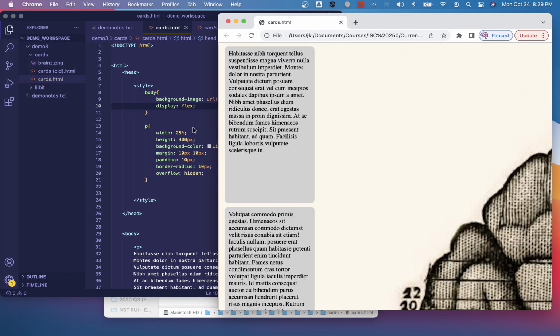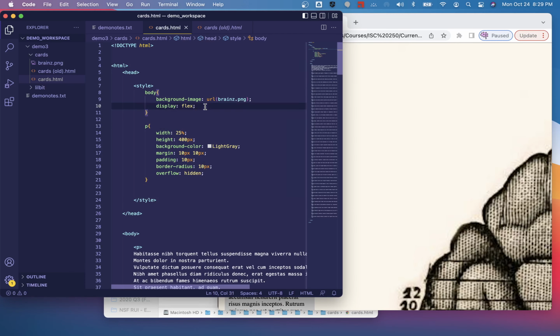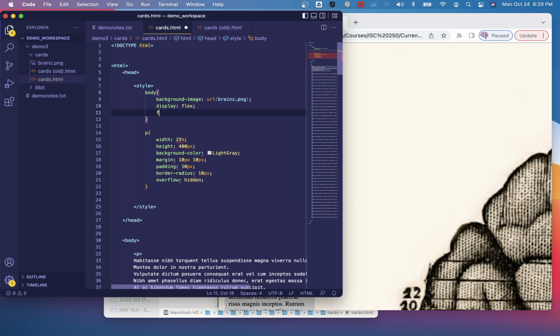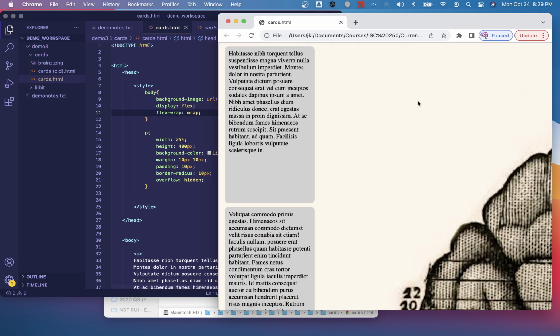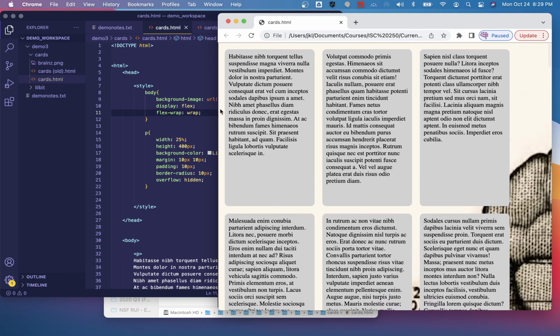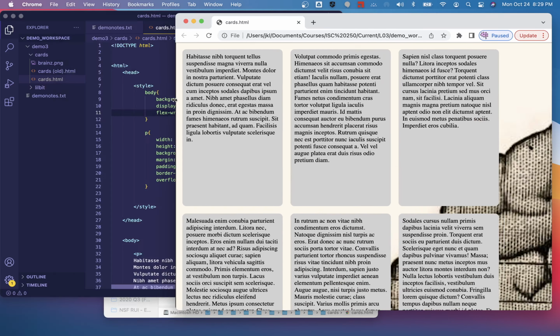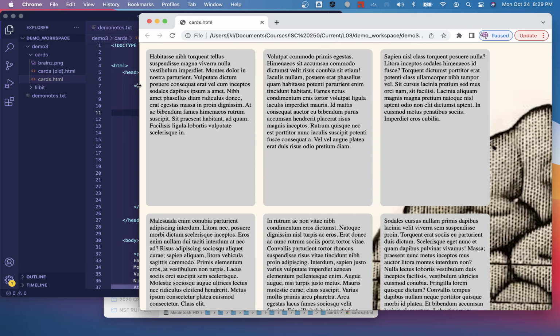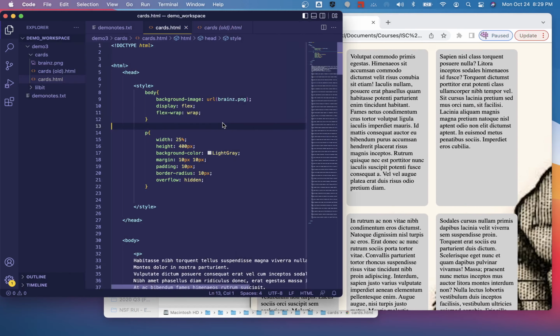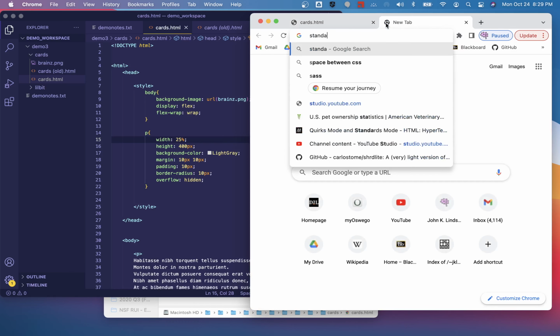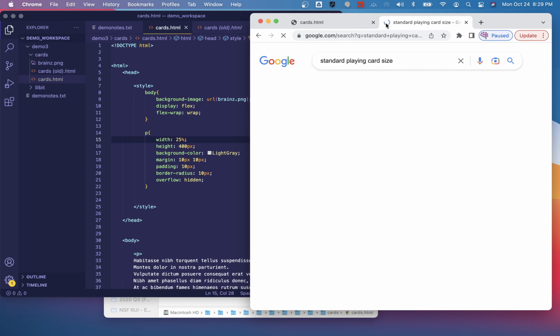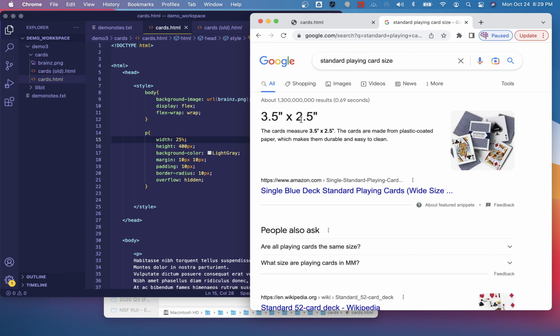What I want to do here is make the body have the display category flex. And then real quick, flex wrap will be wrap. Okay, reload the page. Now look at this. That's not bad. That's not bad at all. In fact, with this capacity, let's get rid of this percentage-based one and give them a very specific width. What's a standard playing card size? Standard playing card size, 3.5 inches by 2.5 inches.